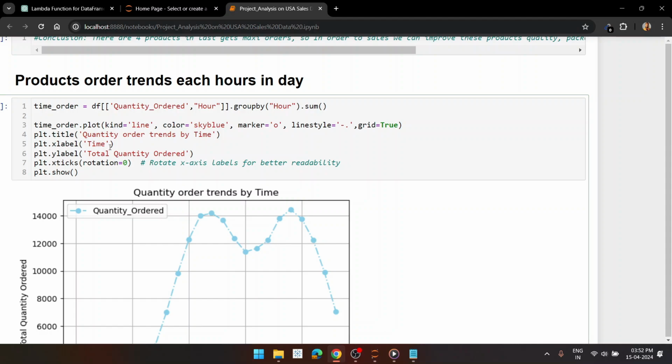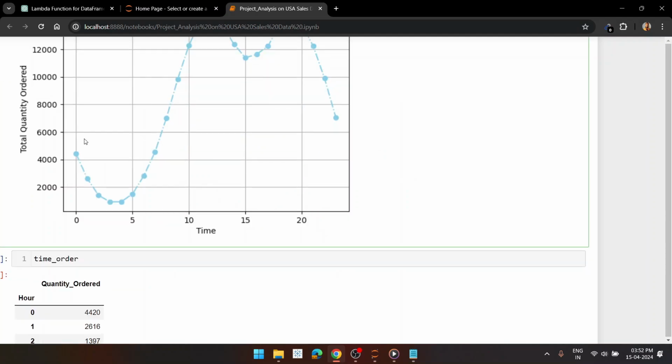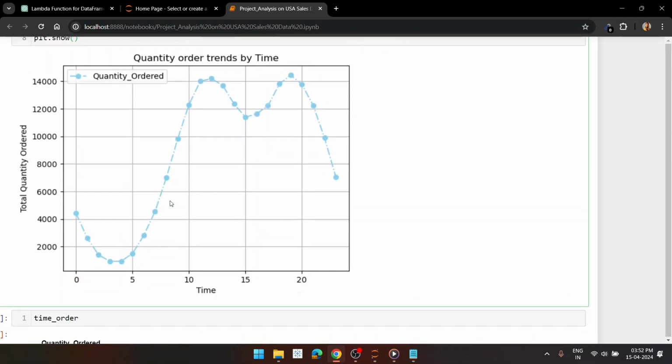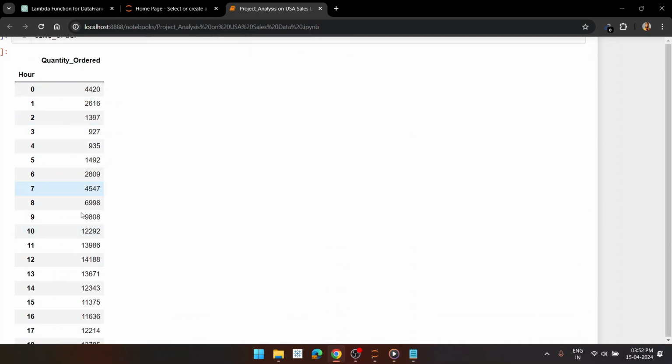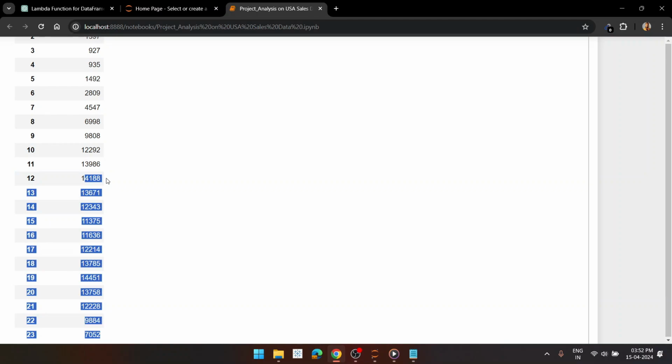Okay, now it is similar to the earlier graph, so no need to explain this one. So I believe you understand how this graph represents one day, the 24-hour product ordering. You can understand here also that the data shows in which hour how many products are ordered. So the maximum is at 12, then again it's decreasing.